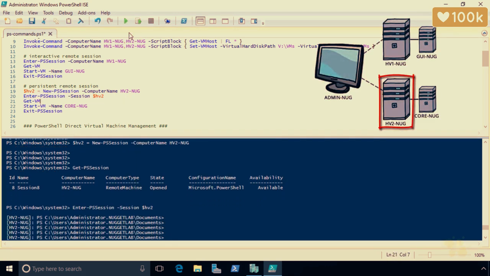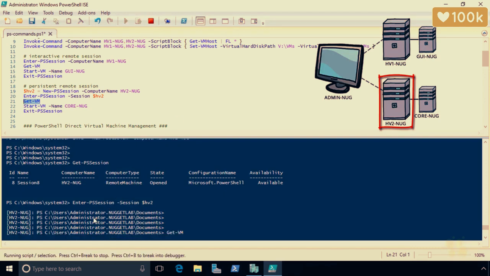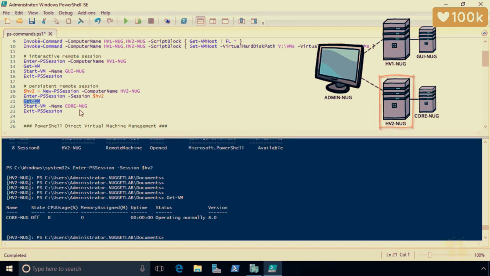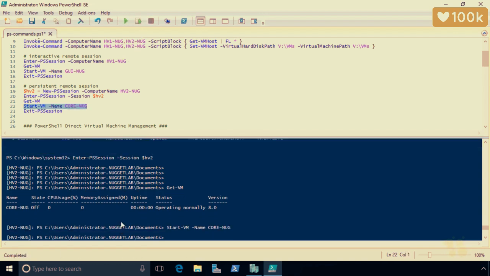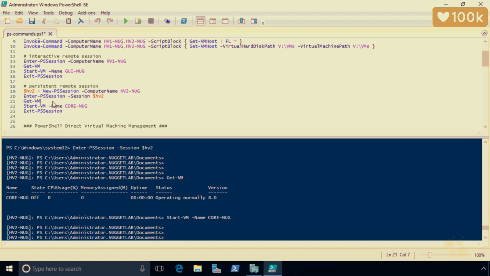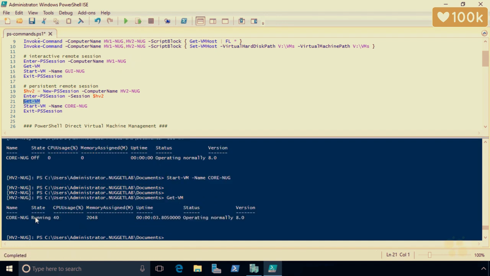Let's take a look at the VMs that we have on this host. We have one, and it is CoreNug, and it's currently in an off state. Let's also fire this one up, so we'll have both of our machines on both of our hosts running. There we go. Now if we run a Get-VM again, we should see that it's in a running state.